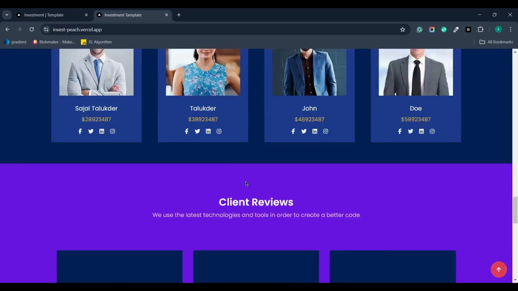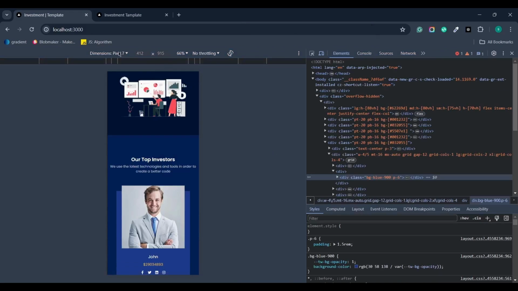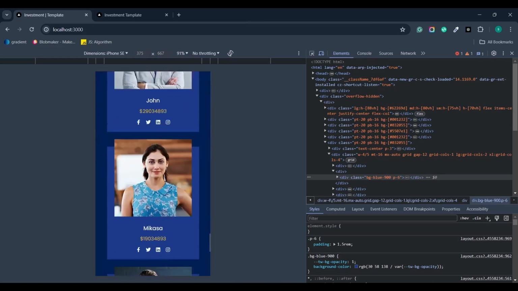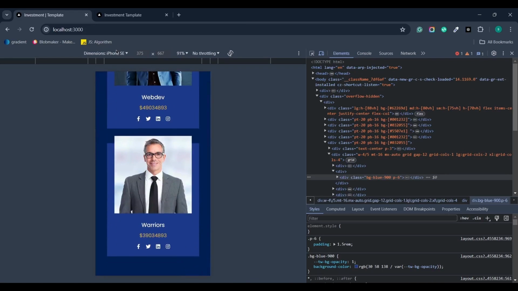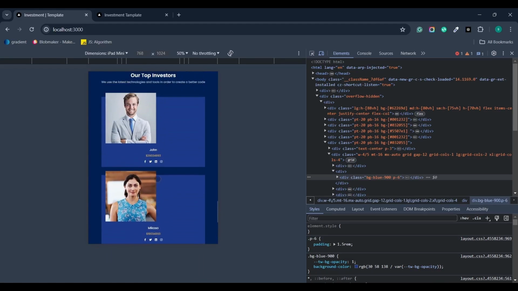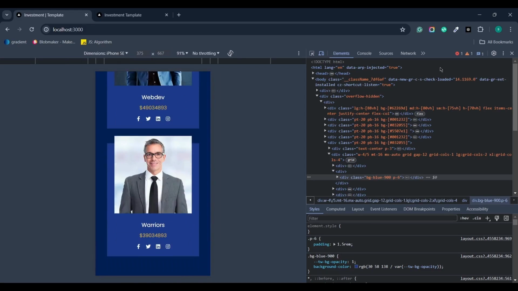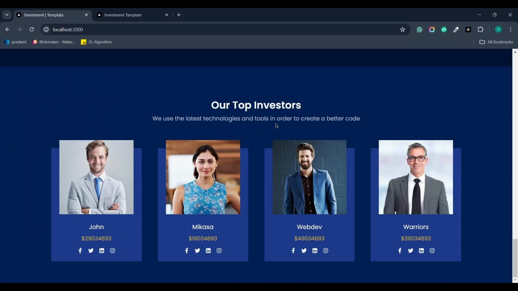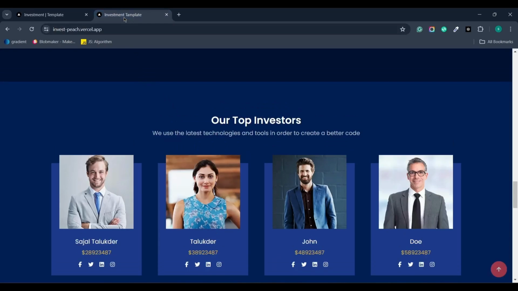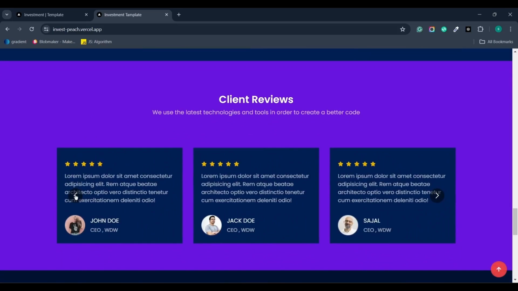Let me show you the responsiveness for this theme section. So if I inspect and if I select mobile devices, you can see it fits perfectly in mobile devices, and in iPad devices it also looks very nice. So our top investor section is completed. Next we are going to build the client review section. So if I show you the client review, here we have a beautiful slider for our client review section. So now we are going to build this section.